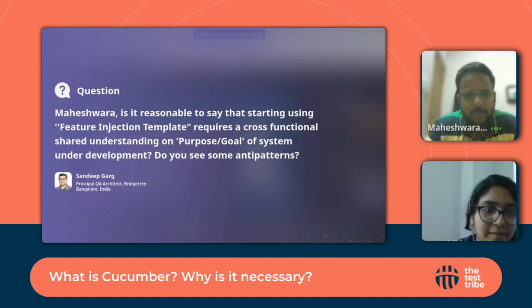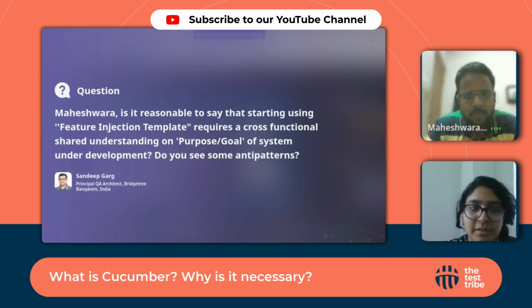Is it reasonable to say that starting to use the feature injection template requires a cross-functional shared understanding of the purpose and goal of the system under development? Do you see some anti-patterns?